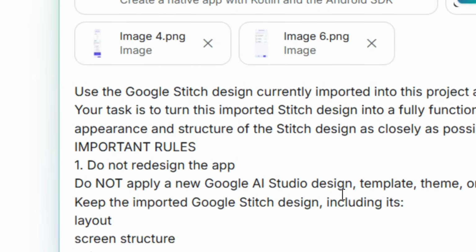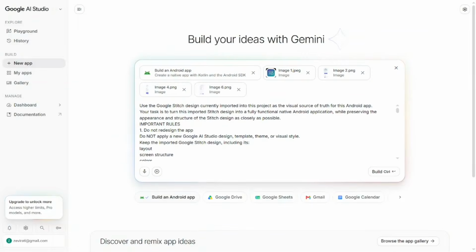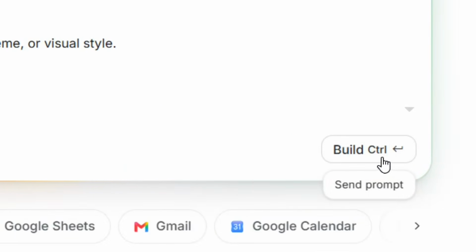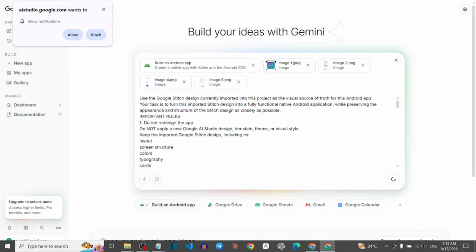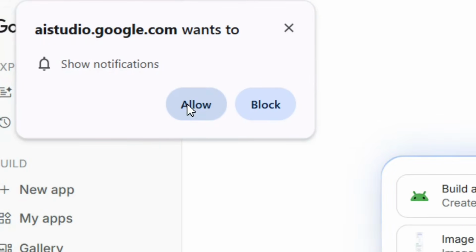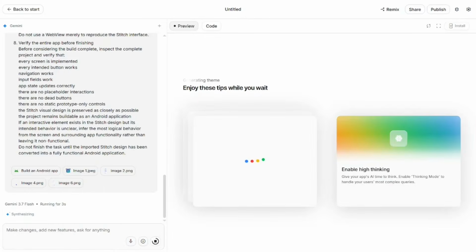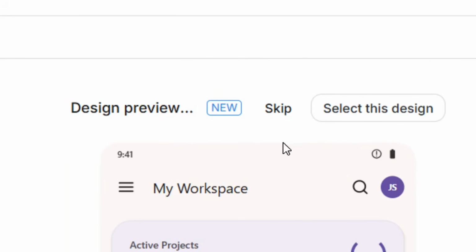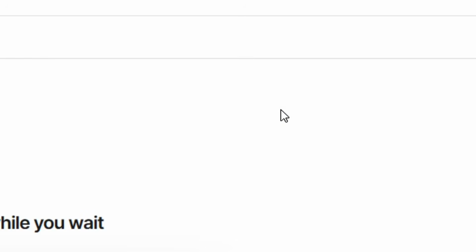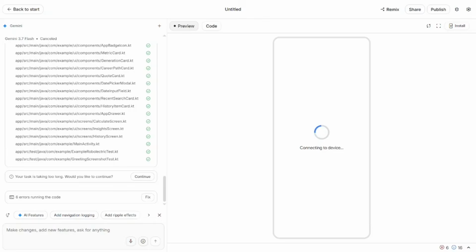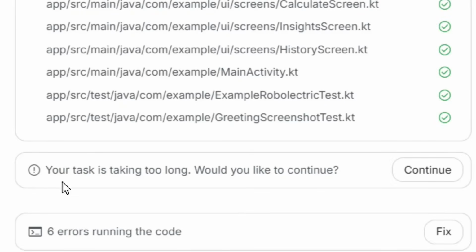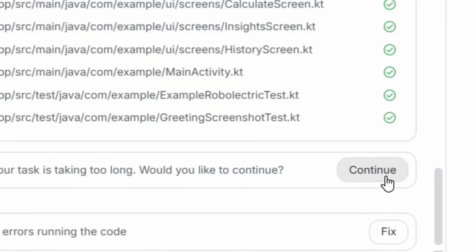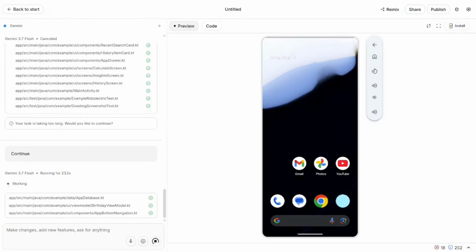So after pasting it, all that you have to do is simply send it or submit it. And then come here to where you have the build, and click on the build. Okay, so when I click on it, it's going to show up just like this. Simply click on allow. Okay, and then Google AI Studio is going to go ahead and build it. But it is going to ask you to select a design. We have already built our design in Stitch. So simply click on skip. Okay, so that is going to use our own design, the one that we have just built inside Google Stitch. It might show you this. Okay, don't worry. All that you have to do is simply click on continue. It is because we didn't select the design and we are using our own design.